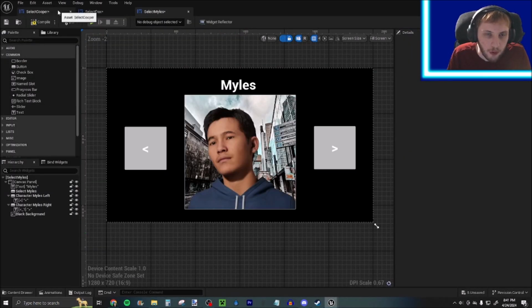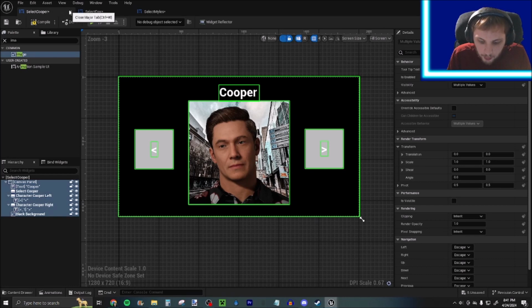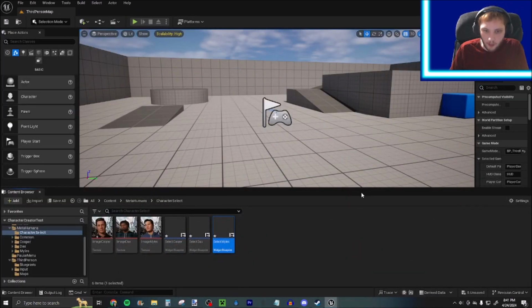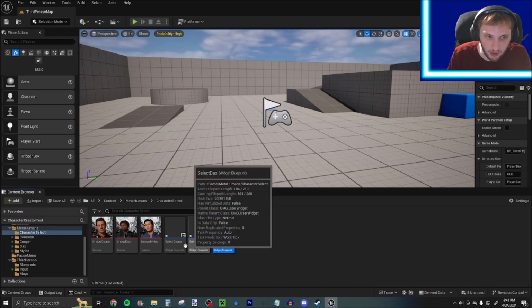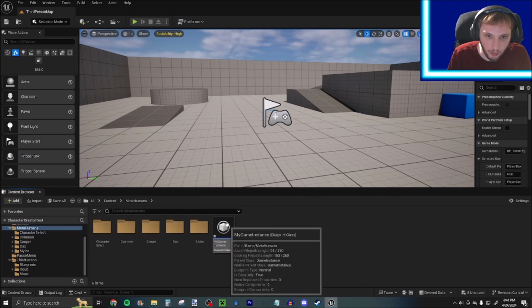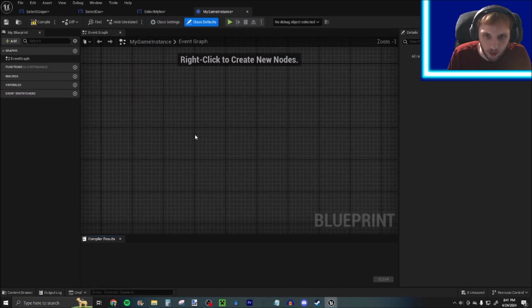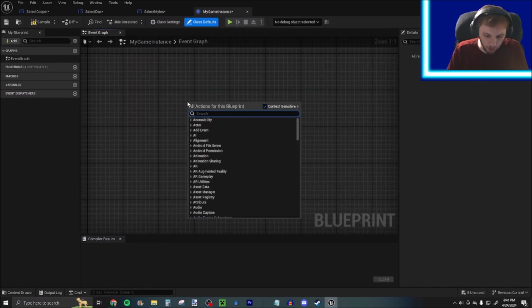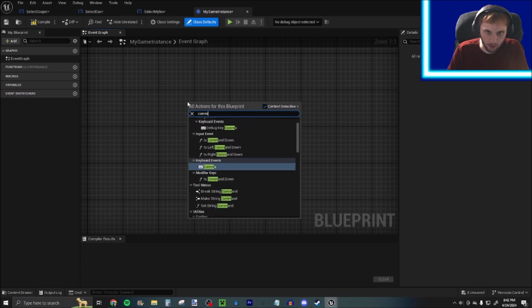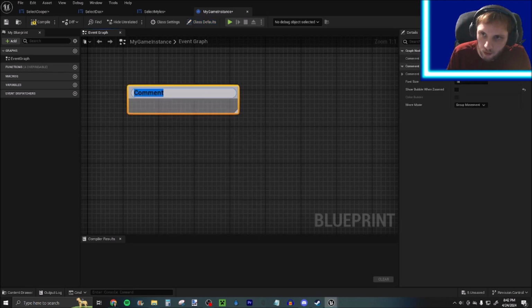Okay. So now we're going to take a break from the UI, and we're going to go over to that game instance, because I want to call on something in the UI that doesn't exist yet. So we're going to work on the game instance. So I'm going to make a comment. You don't have to do this, but I prefer to do it because we're going to have a lot of stuff. And the comment is just going to say spawn Cooper.